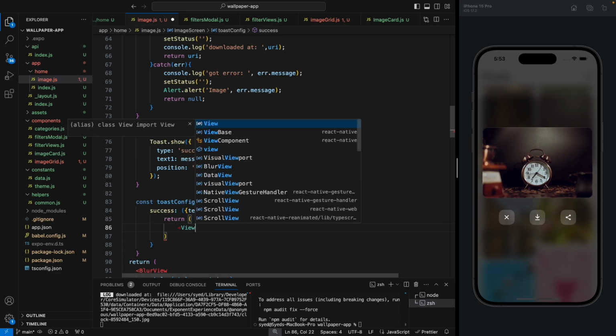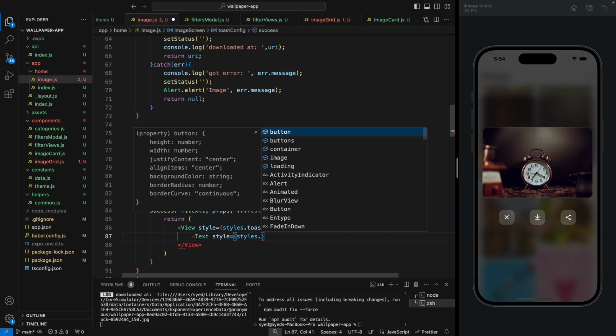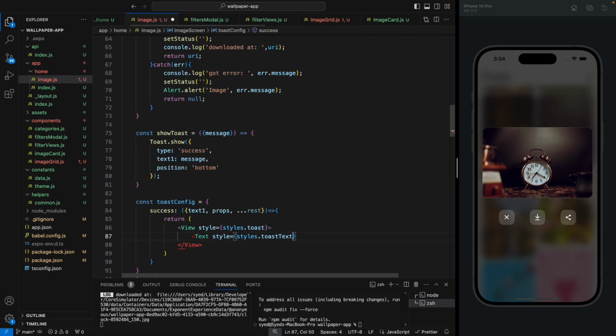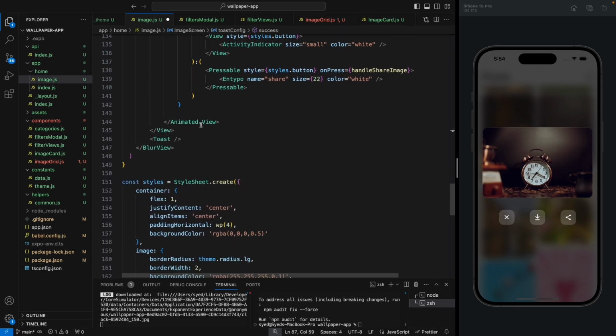So let's create a view and add a style for this as styles.toast. And inside this, we will simply show our text one as a message. And let's add a style as styles.toastText. Let's use text one here. Let's save this. Now we're going to pass this toast configuration to our toast component.